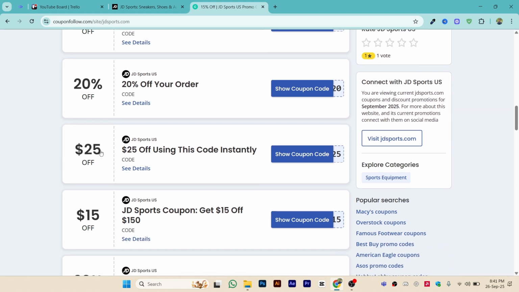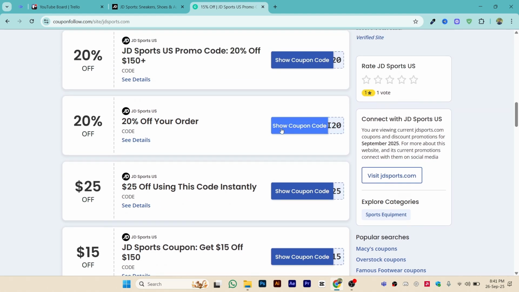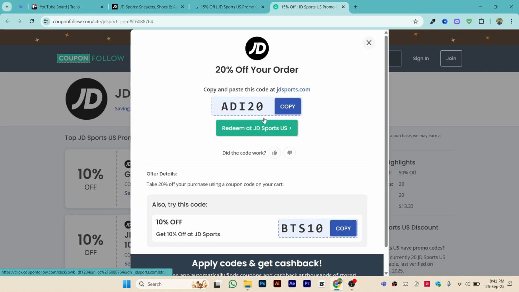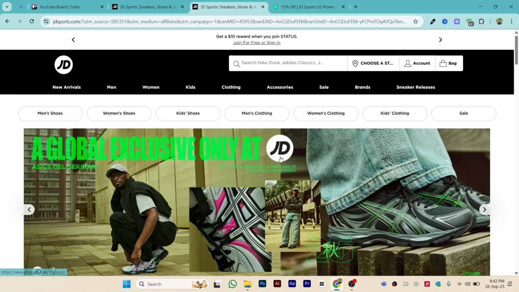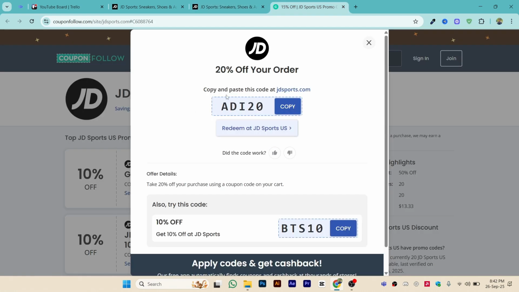Now let's say I want to go with this one, 25% off or 20% off. Just click on show coupon code, and once you click it, you will see the coupon code like this. Just click on copy, and that will be copied, and after that you can directly click on redeem at JD Sports US. That will redirect you to their website, where you can redeem, or you can say apply these coupon codes and get your discount.